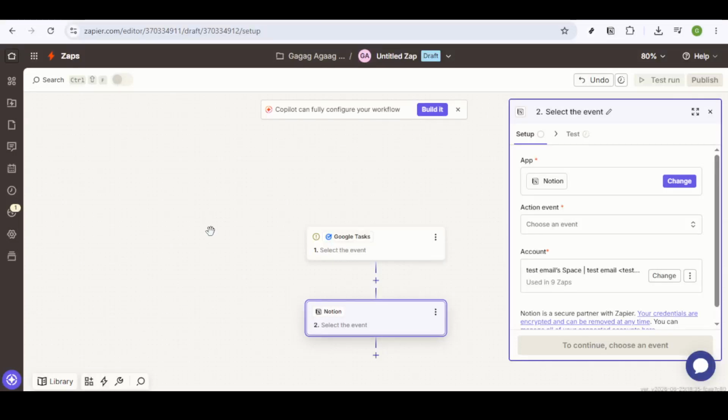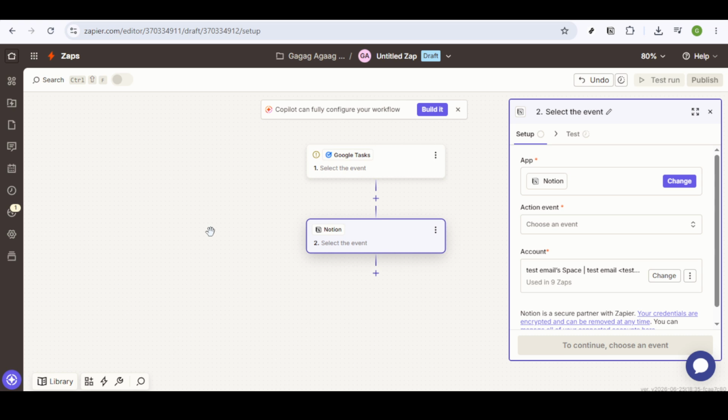In today's video, I'm going to teach you how to connect Google Tasks to Notion using Zapier. If you're someone who juggles multiple tasks on Google Tasks and loves organizing your notes on Notion, integrating these two platforms can streamline your workflow significantly. By the end of this video, you'll have a seamless connection between your Google Tasks and Notion, allowing for easy management of tasks across both platforms.